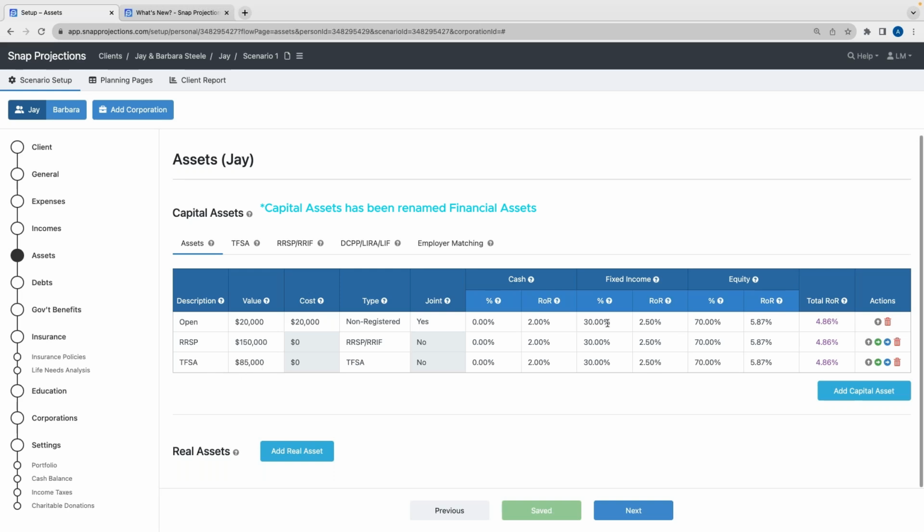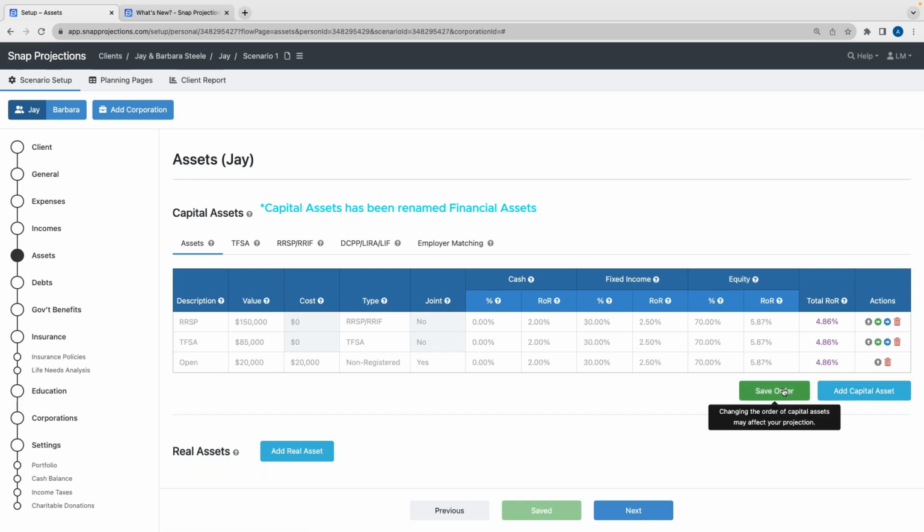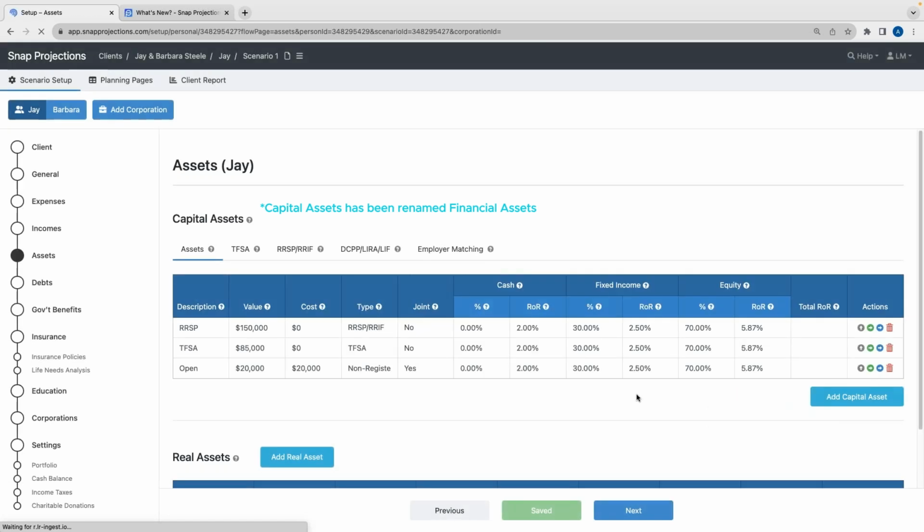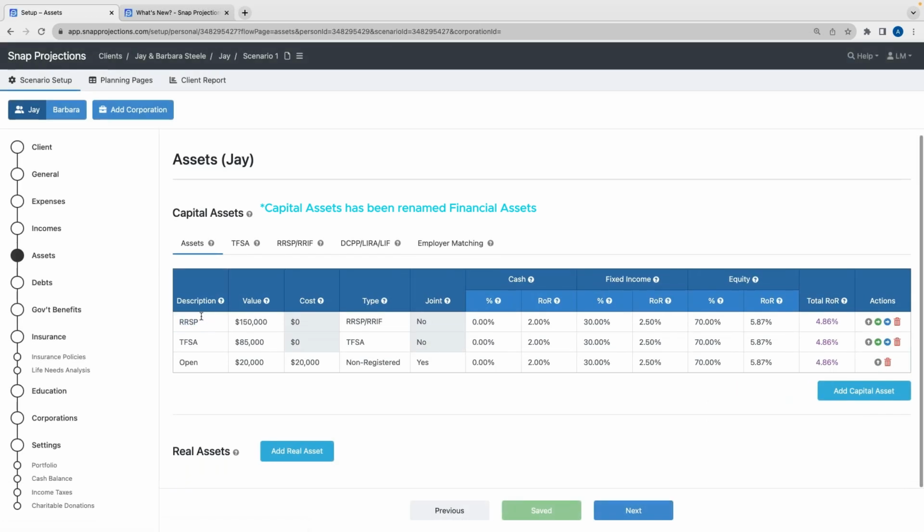Awesome. And the other button under actions would just be if you wanted to move the assets around. So if you always want to use RSPs, then TFSAs, and then open, like if you want the same order as what Barbara had, you can just use those arrows to move it up and then save it. So now we have that same order. Awesome. So when I did that, I reordered it similar to Barbara.